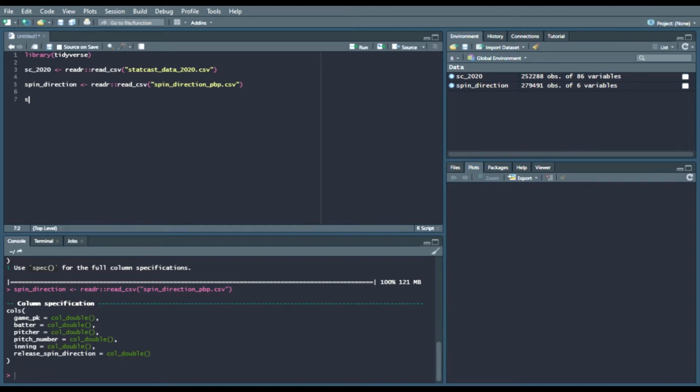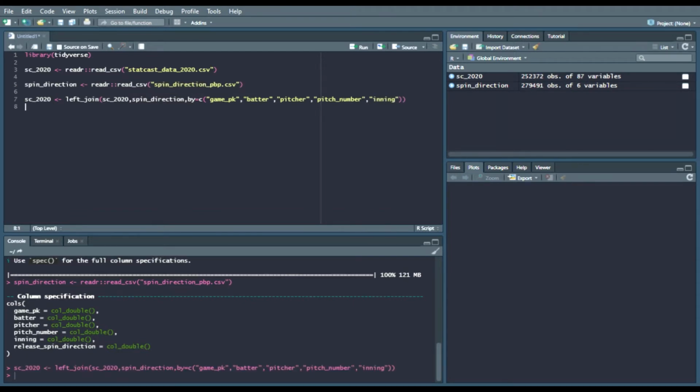And then we will simply just merge the two together. So SC 2020, using the dplyr package left join, again SC 2020 spin direction, and those 5 columns that we're mentioning here, we'll say by equals combine, and then in quotes we'll say game pk, batter, pitcher, pitch underscore number, and then inning. So we can get spin direction data with our statcast data.